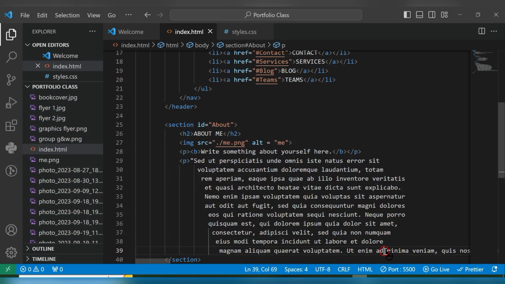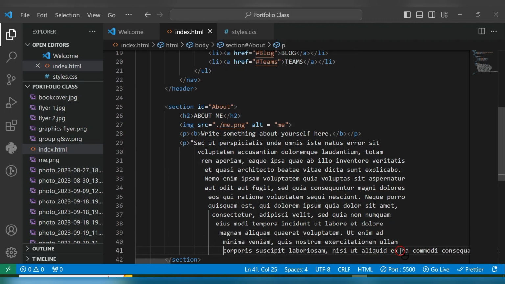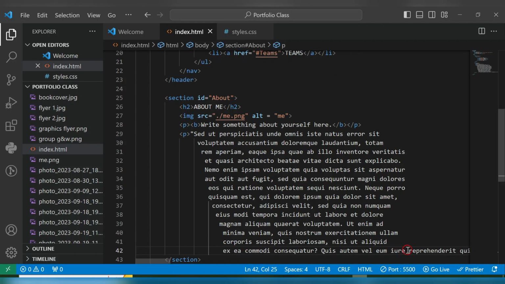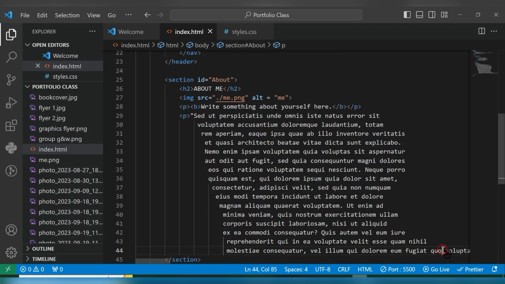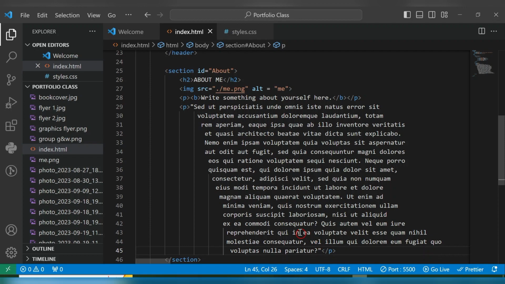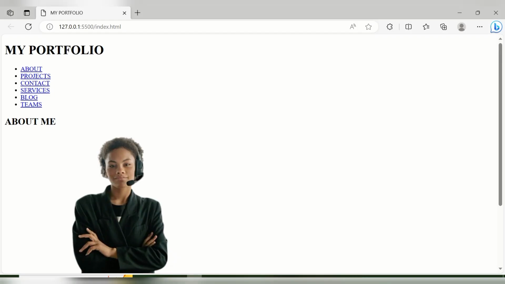This language is not English, it is French. It's just a sample of what you can write about yourself. So this is it. Let's go to our browser and see this space.